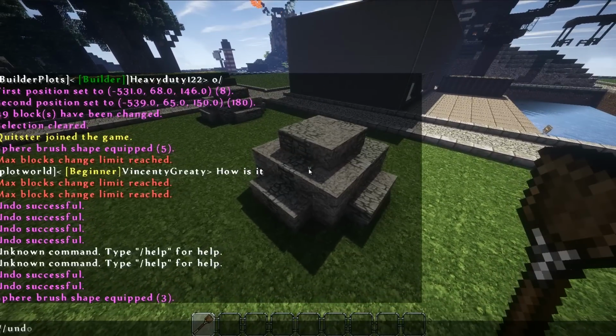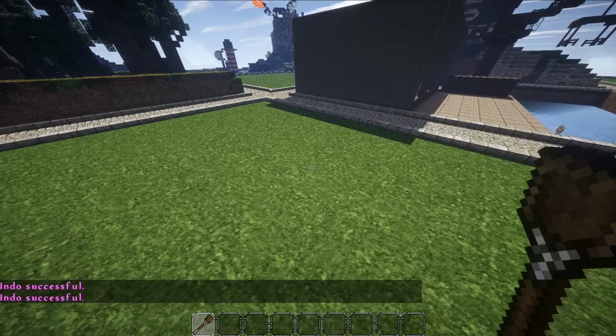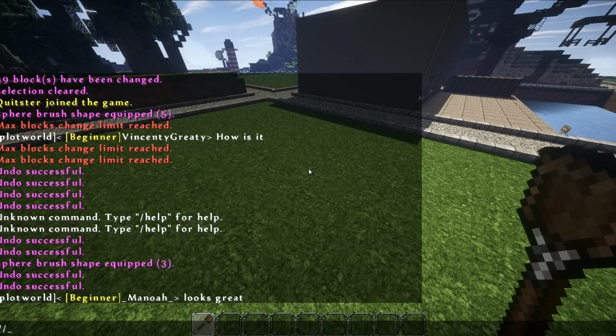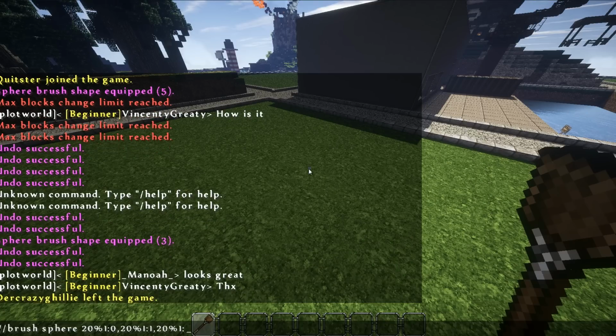So, what you guys are possibly wondering, does that work with metadatas? And yes, it does. So, what you can do is you can do brush sphere, like 20% 1:0. And whenever I use metadatas, I always quote even the base one. So I'm going to do 20% 1:1, comma, and 20%, there we go, 1:2, and you can kind of guess where this is going.